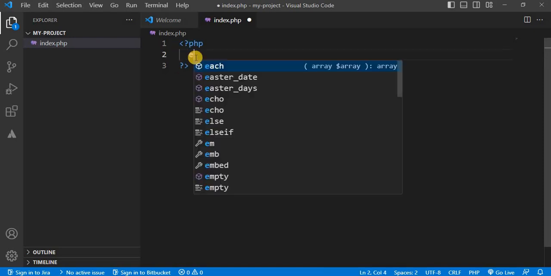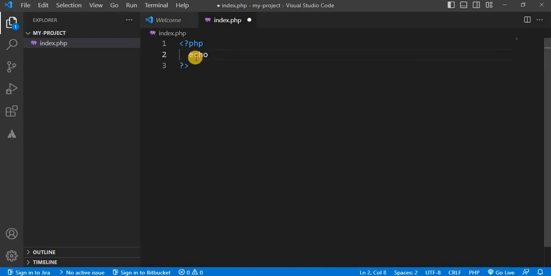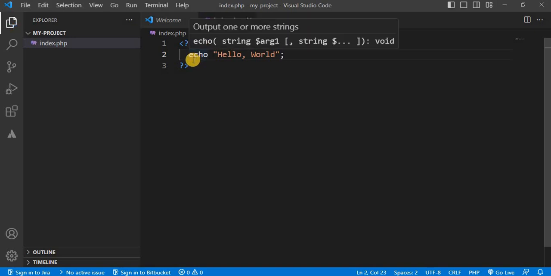In this PHP tag, we will write our first PHP code, that is, we will print the hello world message, echo hello world, and a PHP code line ends with a semicolon, so we need to write the semicolon at the end of the line and save this file. The echo statement is used to output text. In this case, it will print hello world to the screen.